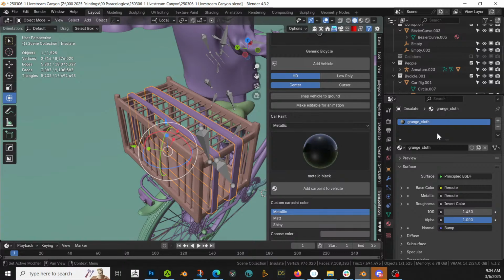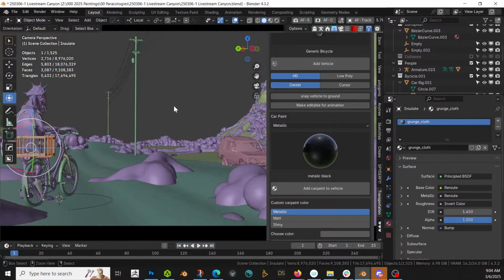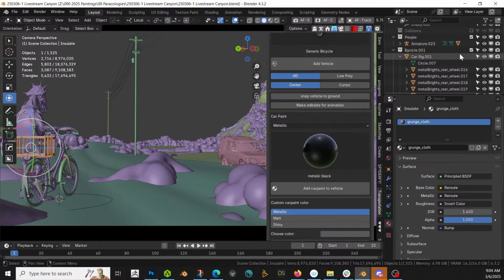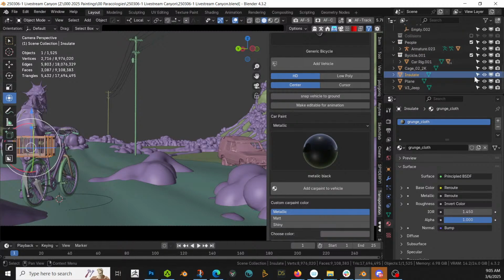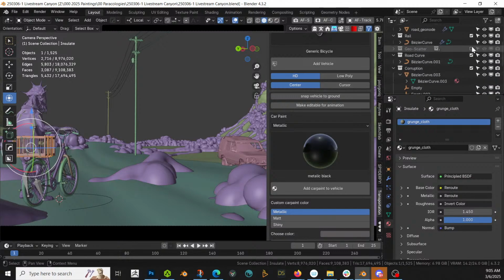Maybe you can't even see that. You kind of can. I think that's pretty good, folks. I think that's where I want to be. Let's turn back on our geoscatter.